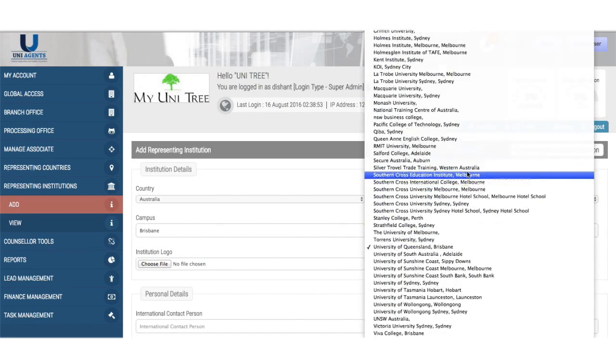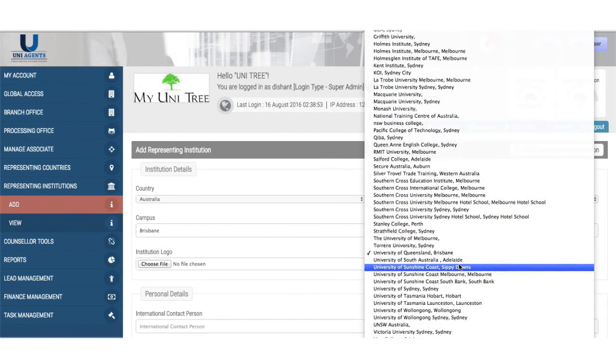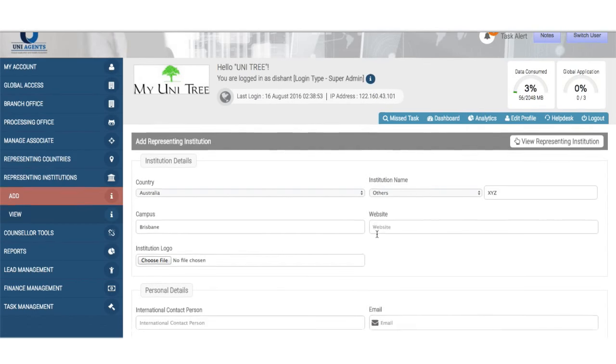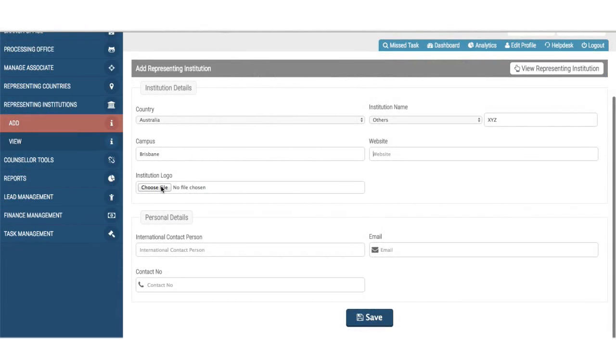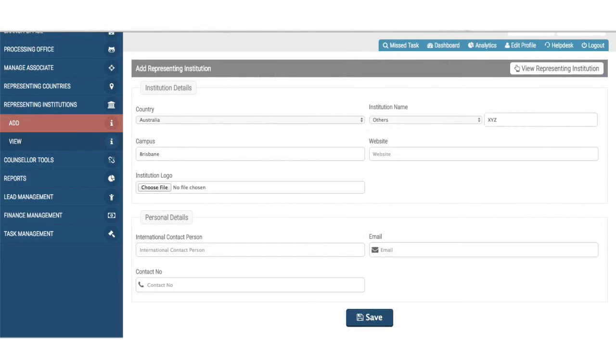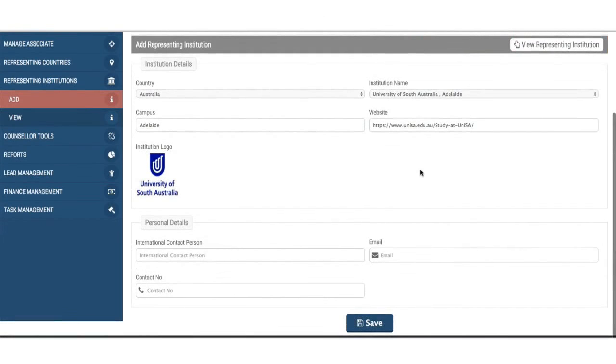So for example, if it's not on the list, then what I can do is select others, and it will ask me to enter the name of the institution. So I can enter XYZ, enter the campus, or mention the website, and add a logo of the institution. If I'm selecting one which is already there, then the logo would automatically come. I don't need to add the logo or the website. But if it's a new one, then I need to add these details.